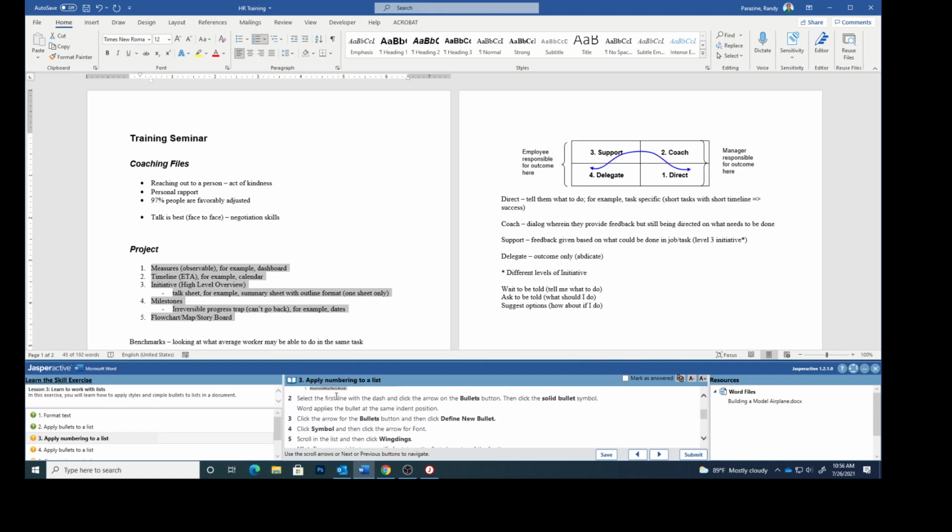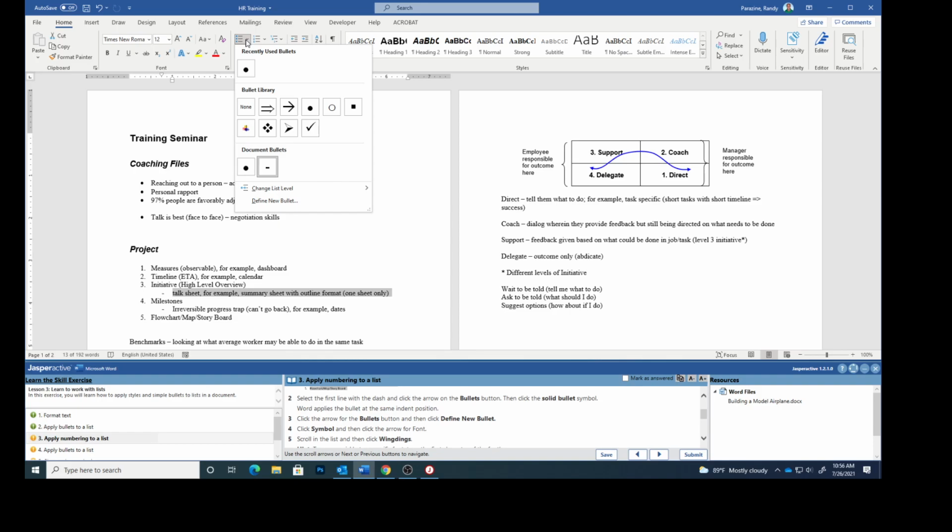Next step says select the first line with the dash. So this line right here is talking about. And click the arrow on the bullets button. Then click the solid bullet symbol, which is this one. Word applies the bullet at the same indent position, which is where that was before.